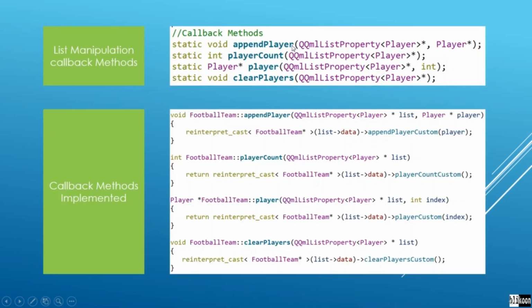So we define them in our class, and we're going to show you how you define this. You see, append player takes a list of players, and it also has the player that you want to add. The player count method has a list over which you're going to return the count. The player method gives you the list and the integer where you want to retrieve the player, and the clear players method takes a list that you're going to manipulate by deleting the other elements. And these are the implementation examples of these methods.